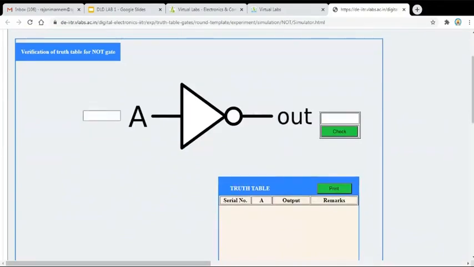Let me give the input. Let me give a logic 1 as input at A terminal, and let me expect the output as 0, because complement of 1 is 0, as we know. Let me check the condition. So if we run, the remark is correct, which means whatever input I have given, the output is correct for that input. Now let me go for another input, that is logic 0, and let me check 1. So it is also correct. For a logic 0 input, the output of NOT gate is 1.